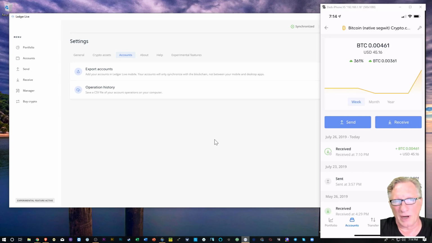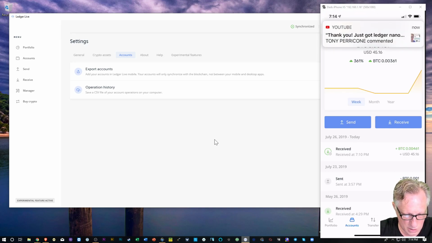Although it was kind of weird when I deleted that saved address and then tried to re-add it, it wouldn't let me re-add it. That was kind of a disappointment. So, but I'm putting them through their paces, right?